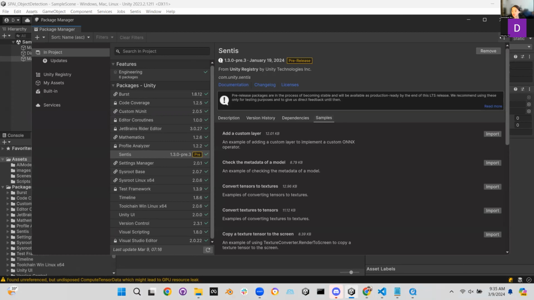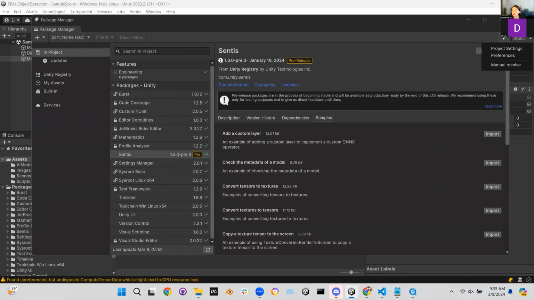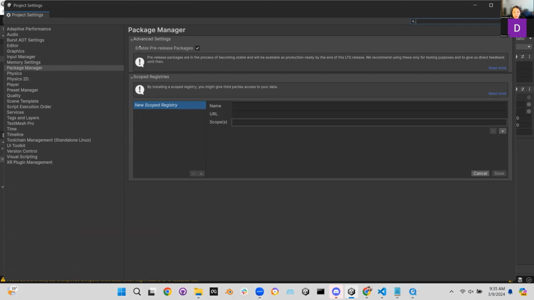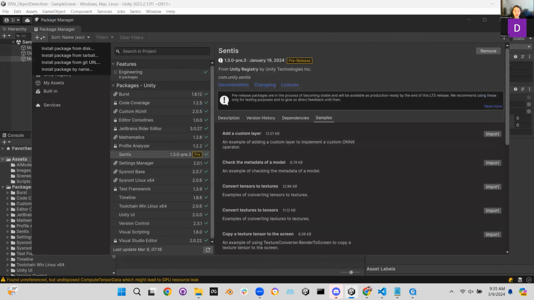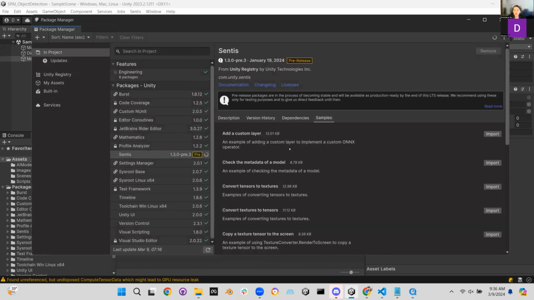You go to Package Manager. First, you need to go here and click Preferences, then Project Settings. Make sure Enable Pre-release Packages is checked, so we can use the Sentis AI. Then go to the plus button in Package Manager, and choose Install package by name. I think this one is hidden very deep, so you need to type com.unity.sentis. You click install.